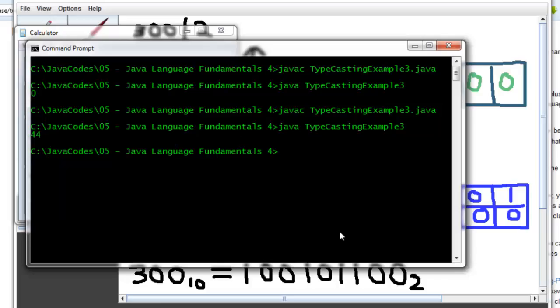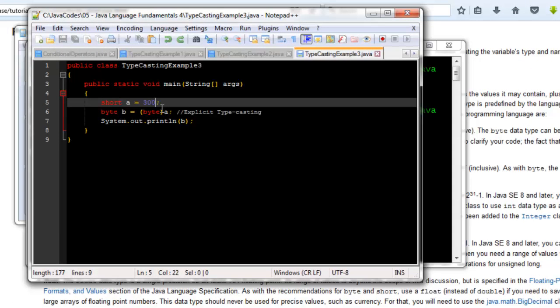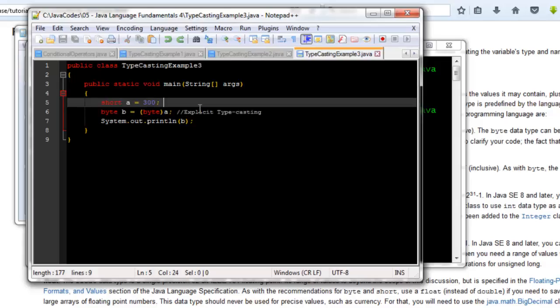So with explicit typecasting, you have to be careful when you are typecasting larger numbers, like from a short into a byte. You have to be careful that you do not exceed whatever values were supposed to be stored in the data type that you are typecasting to. You have to be careful you don't lose precision of data. So that's it with explicit typecasting and the errors that may be associated with it.